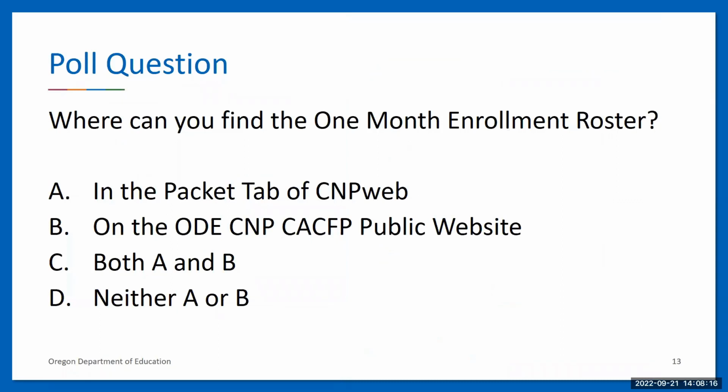So this brings us to our first poll question. Now that we've covered some OMER basics, where can you find the 1-month enrollment roster? Is it A, in the Packet tab in CMP Web, B, on the ODE CMP CACFP public website, both A and B, or neither of these places? I will give you just a little bit of time here to go ahead and answer this question.